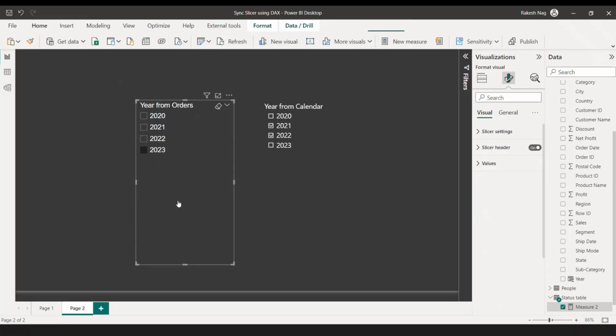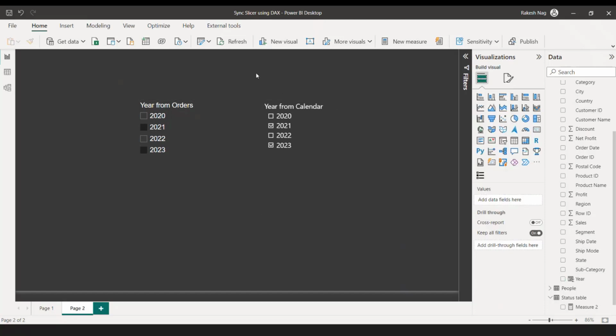Let's select 2023, select it. Now select again 2021 and then 2023. Now we can see that two items are selected. So here we have used DAX to sync both the slicers. I hope you enjoyed this video. Thanks for joining in. Have a nice day.